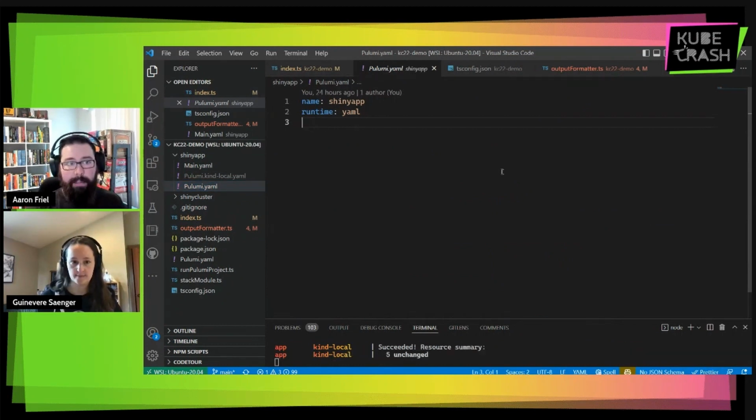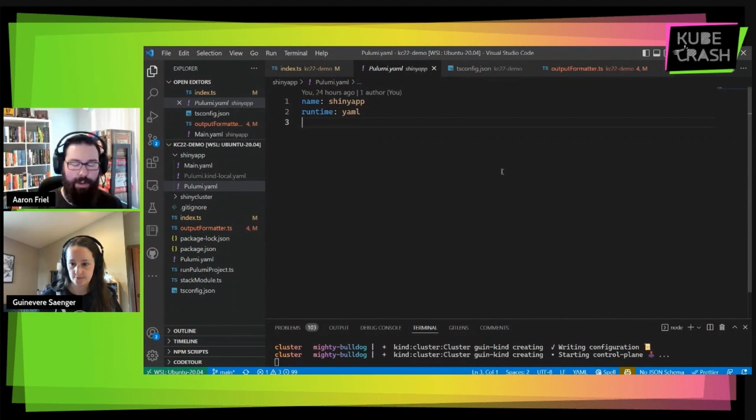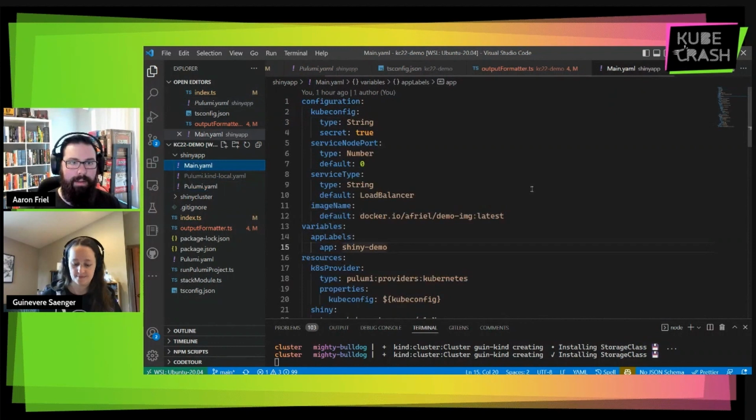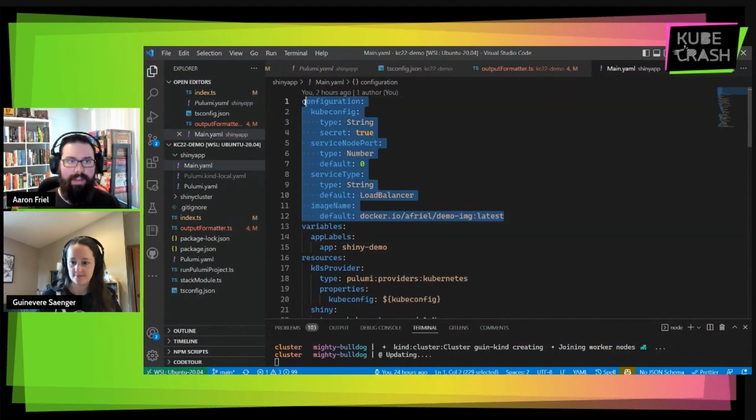For our Shiny app, we are using our YAML language runtime support. We know that engineers of all stripes have preferred languages, runtimes, and tooling. With the most recent launch of the YAML language support, we really wanted to serve our ops and infra folks who are most familiar and comfortable with YAML. So we've got a configuration here.